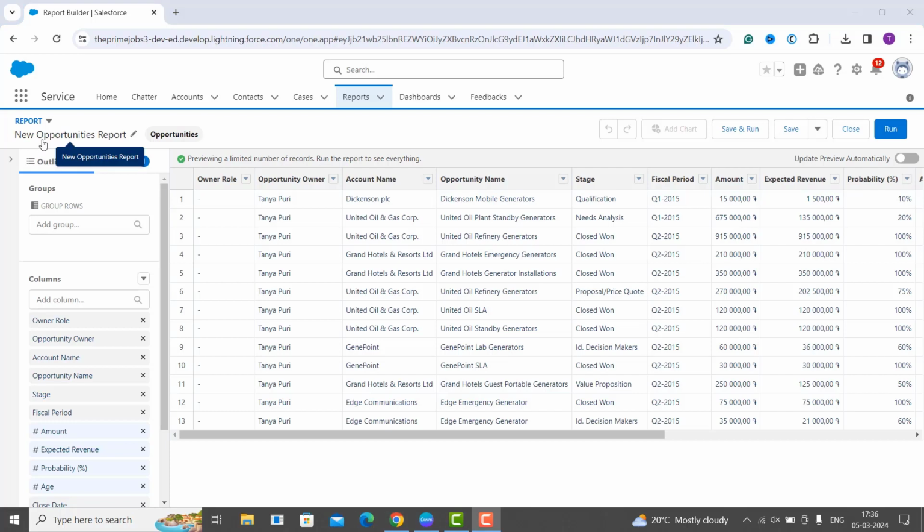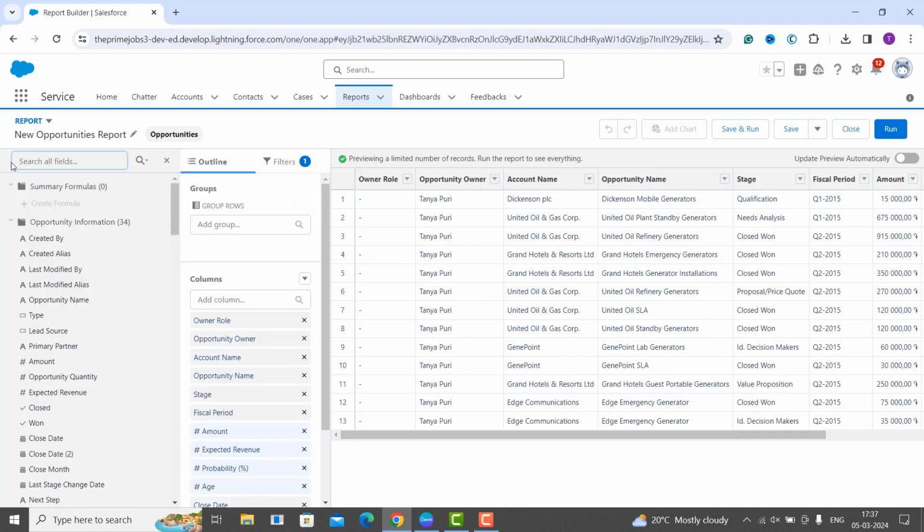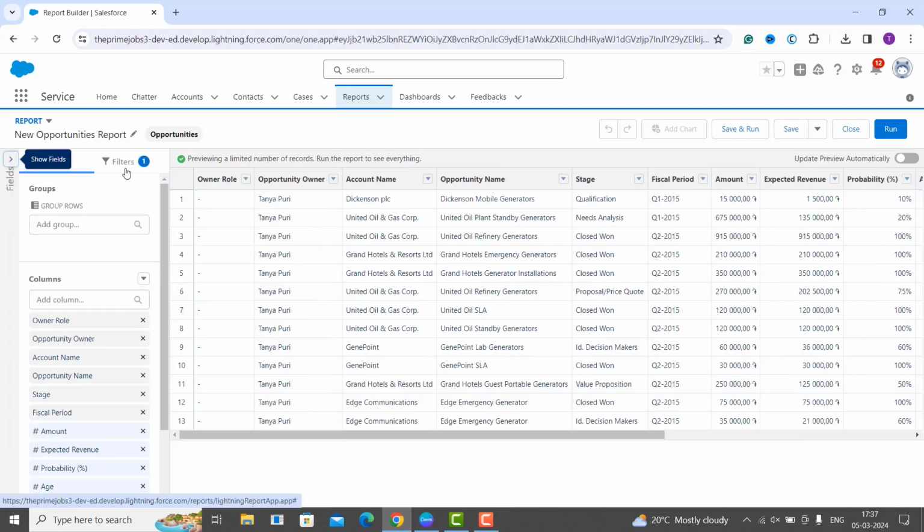Let's start with the first, easiest thing, that is the report name. It looks like a new opportunity report. It is the name of your report. The next thing we have is this outline. You can see on this left side we have an outline in this box, and this is used to add or remove fields to your report as columns, group rows, and columns. Here we have one arrow that is used to show the fields. When you click on that, it gives you the list of all the fields. The next, we have this filter icon, and it filters the records for your report if you want.